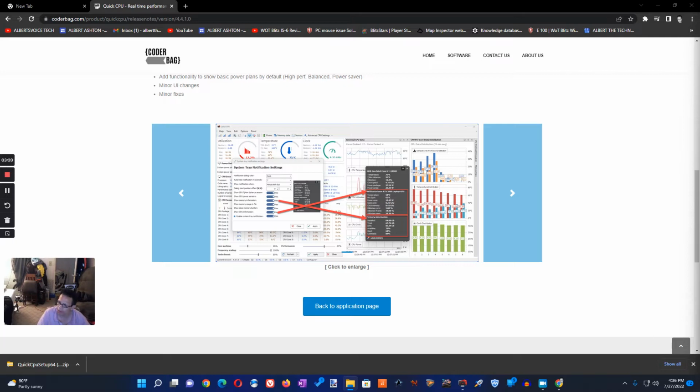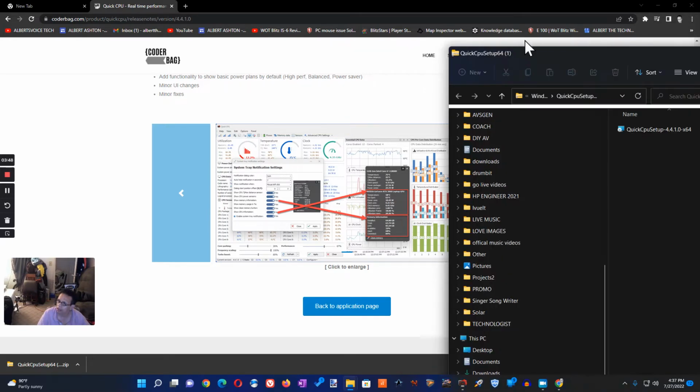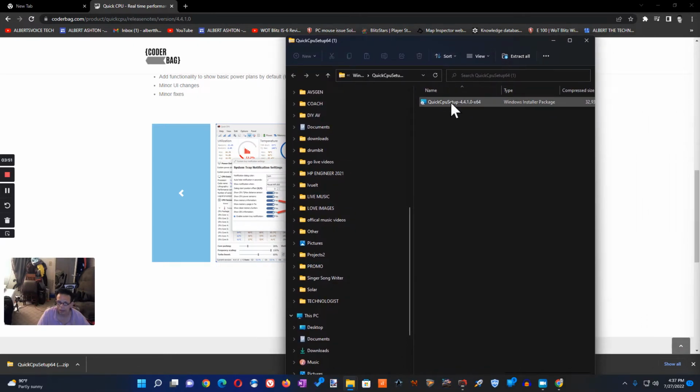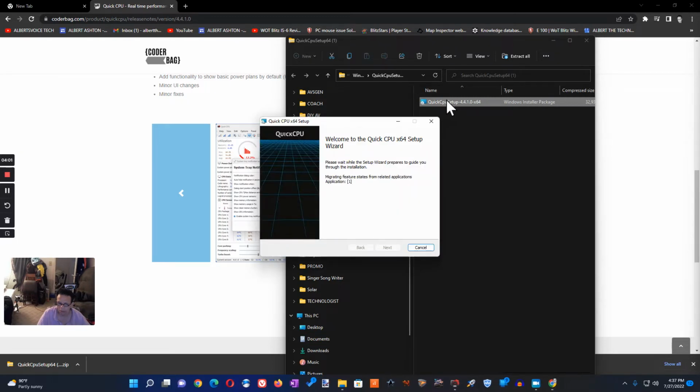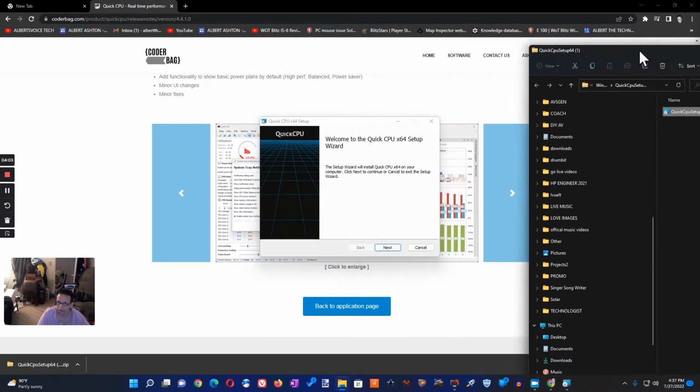I have dual screens, so you're not going to see the second screen. All right, I'll open it up to install it.